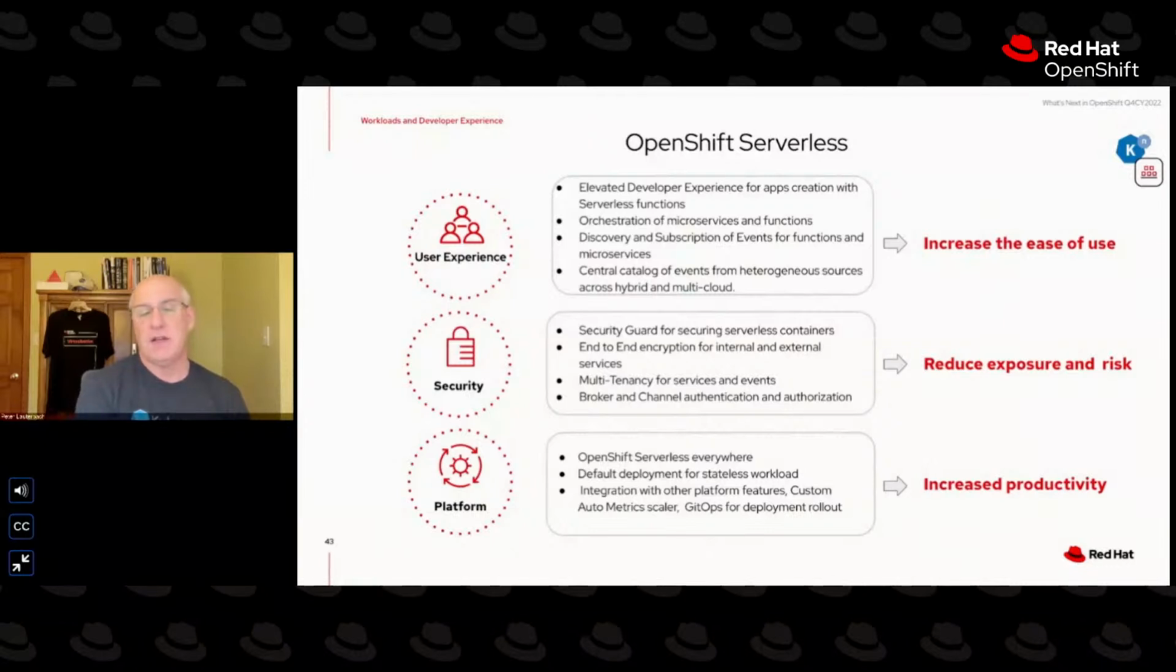And lastly, on the platform side, we're looking to offer serverless everywhere OpenShift is available. Right now, it's available self-managed, in OSD, ROSA, and ARO on Azure, and we're working to provide serverless on single-node OpenShift deployments and ARM platforms. Next slide, please.